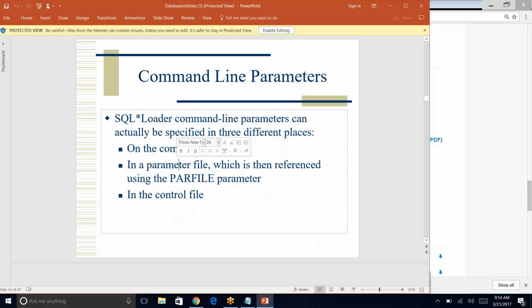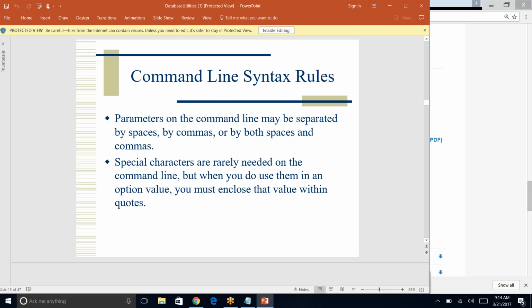Command line parameters can be specified in 3 places: the actual command line, or the parameter file, or the control file. These are some rules that are utilized for the command line parameters.